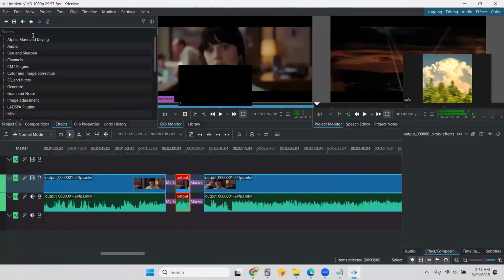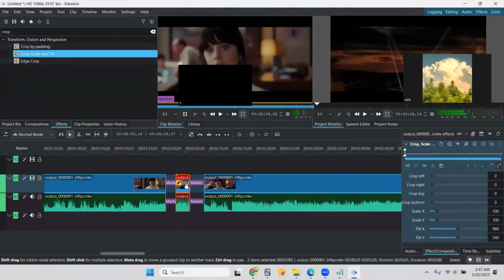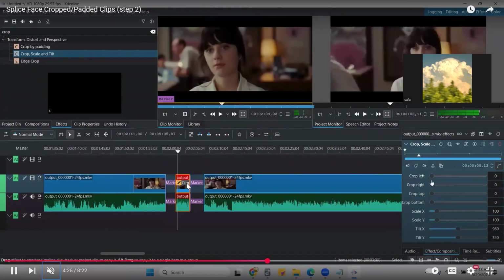And then you're going to type in effects. We're looking for the cropping effect, specifically crop, scale, and tilt. Drag that onto your specific 6 second frame. Once you drag the effects onto your 6 second frame, over here you'll play around, and when you play around with this, you will see it pop up over here. So just give it some time.